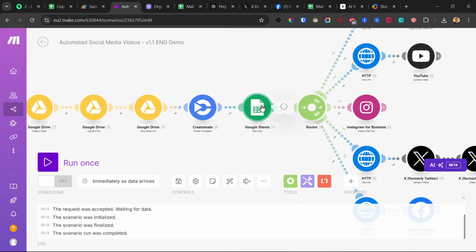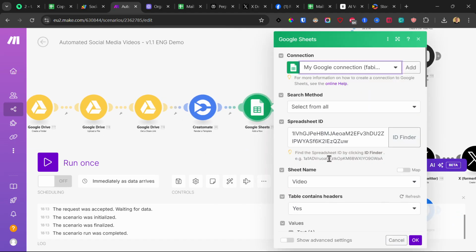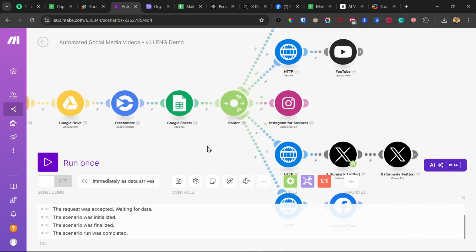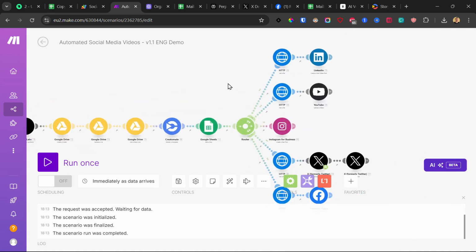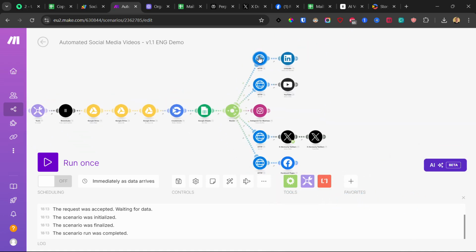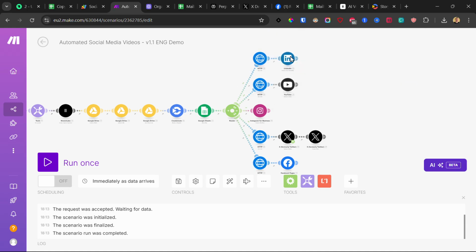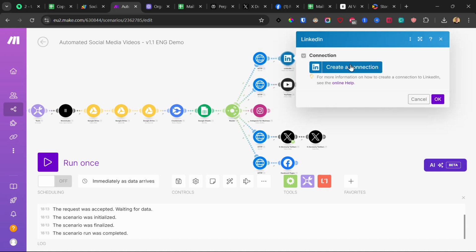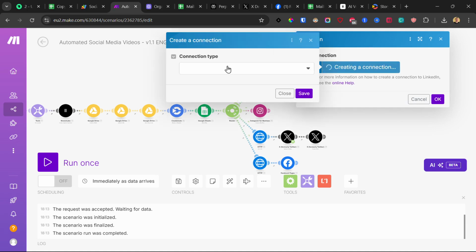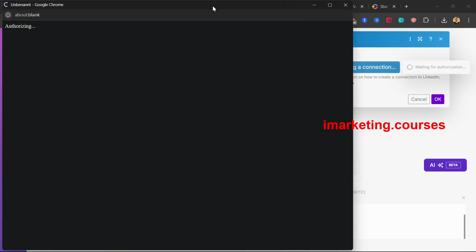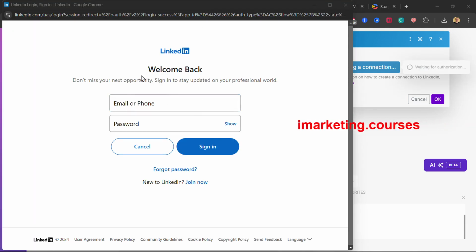Click OK. Google Sheets, select the Google Sheet account. And here, we don't need to do anything else. Click OK. Now come the modules for the social media platforms where the videos should be published. With the HTTP make a request, you don't need to do anything. You only need to go into these social media accounts. You need to click on Create Connection here, for example, in LinkedIn, and then you click on Save, and then you will be prompted to log in to your LinkedIn account and just complete the process.